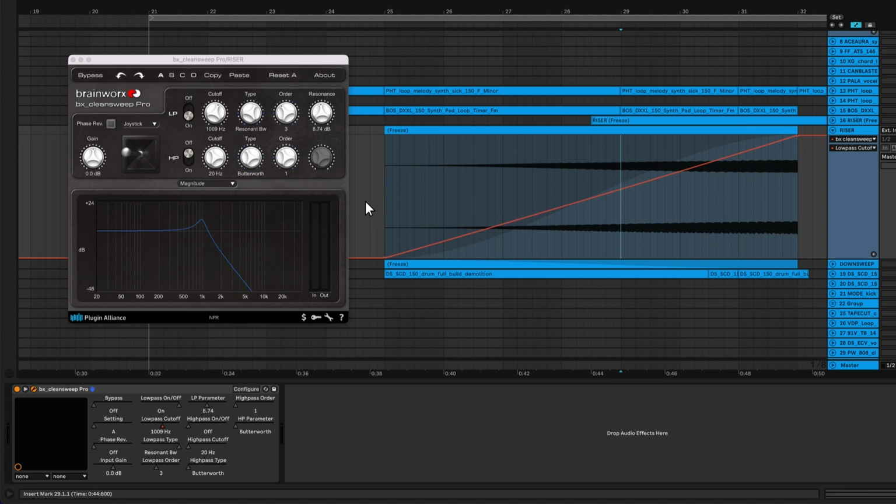Using BX Clean Sweep Pro is a good choice because it has different low-pass filter shapes. My favorite is the resonant BW filter because there's a boost around the cutoff frequency, which adds a sweeping resonance effect. I'm also going to add a curve to the automation envelope so that the filter backs off in a way that's not so linear.